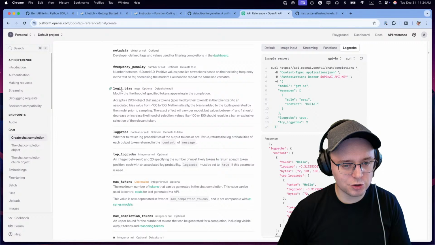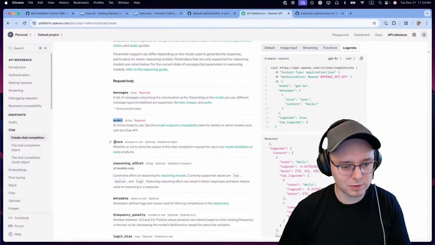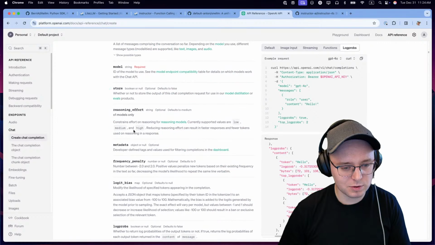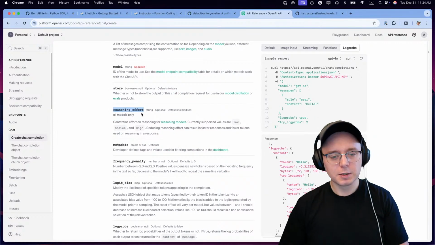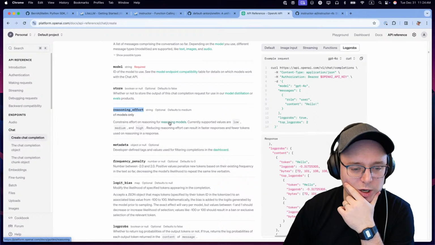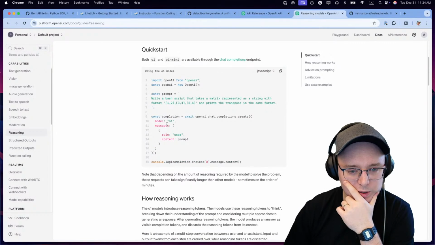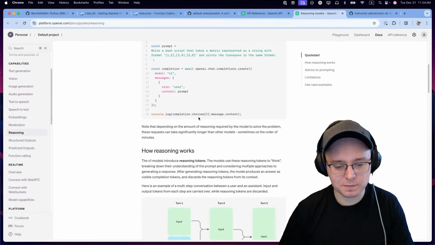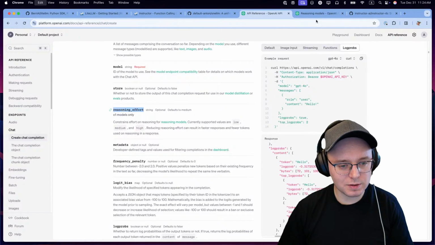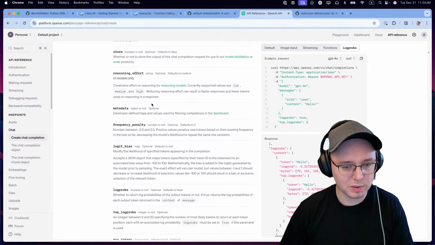I need logit bias. Jesus Christ, they have a lot of things like messages, model, store, whether to store. I don't think we'll support this reasoning effort. So this is something that we would need to add for O1 models. I kind of like this, OpenAI reasoning models O1 and O1 mini. So we have this parameter called reasoning effort. I don't think I have this yet, so we will need to add it for compatibility reasons.